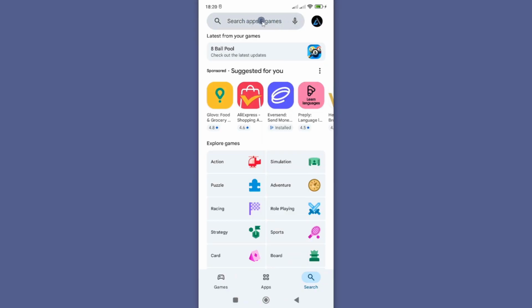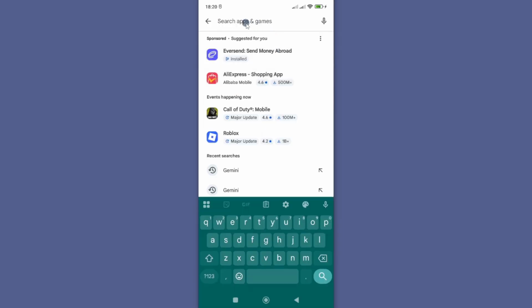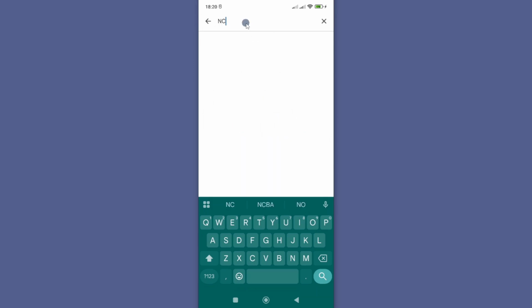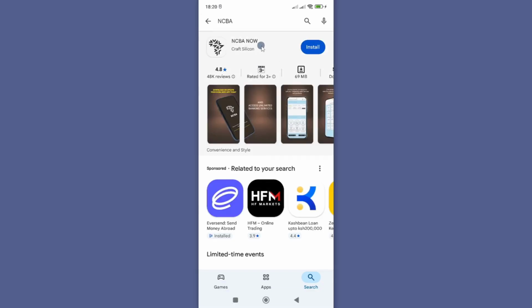app. If you can see the search bar, you should see a search icon down below. Tap on it to activate search, then search the app by name. I just search by NCBA, just like that, and then run the search. And as you can see, we have our app here.